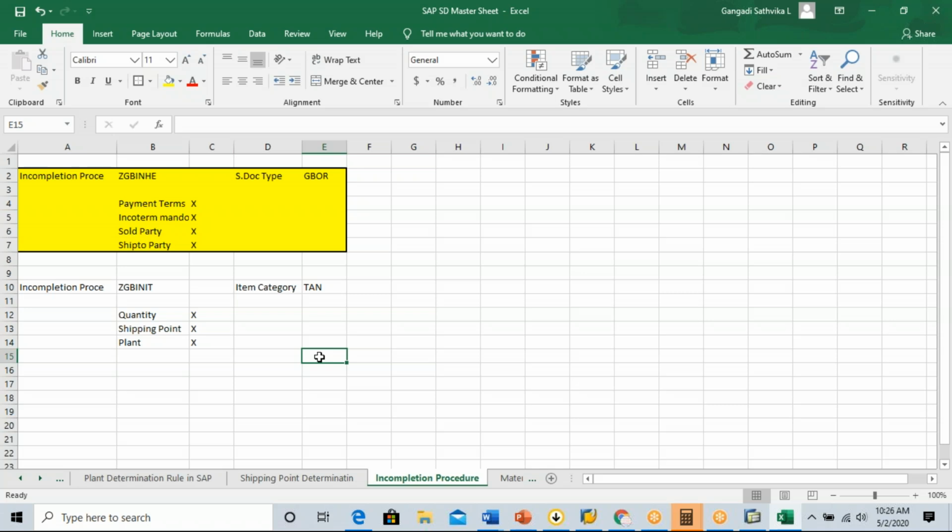No, it would be different, right? For free of charge items, some fields may be important, whereas for the standard item, more fields may be important. Maybe for the text item, some other fields are important. Okay, in a similar way, do you think all the sales document types require the same kind of incompletion procedure?